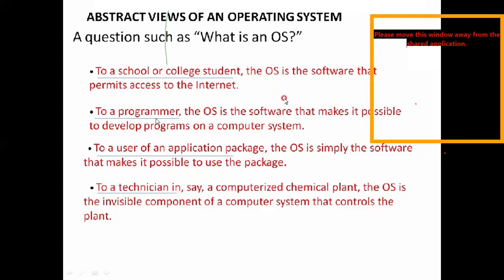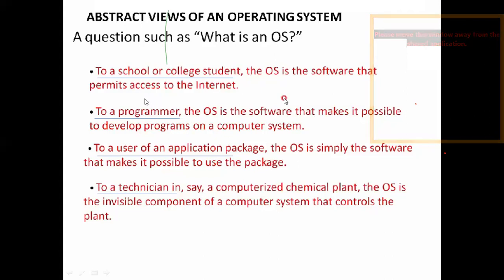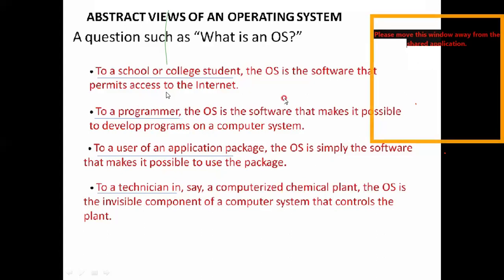Similarly, to a programmer, a software engineer, what does this OS mean? For a programmer or a software designer, OS is the software that makes it possible to develop programs on the computer system. Why? Because the main job of a programmer is to program. He will be designing so many systems, being a software engineer. Hence, for a programmer or a software engineer, the OS is nothing but software that will enable him to develop new programs on a computer system.